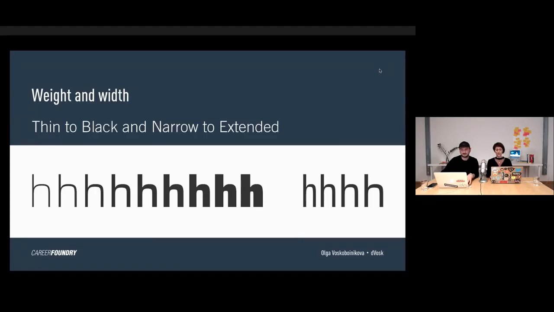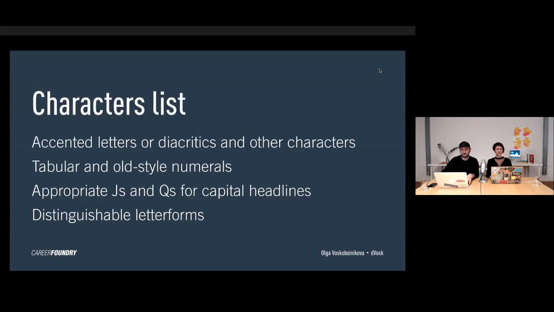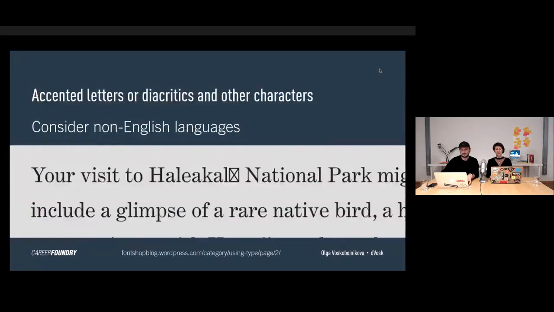So consider fonts that have different widths as well, and look at the characters list. So maybe you will need accented characters. If you're working with any language that is not English, there are really high chances that you need to look if there are special characters for those languages.